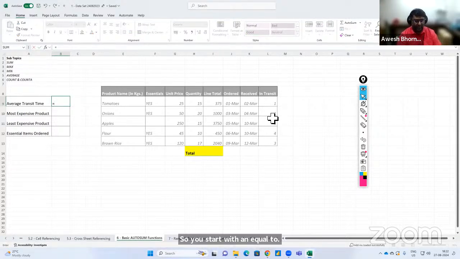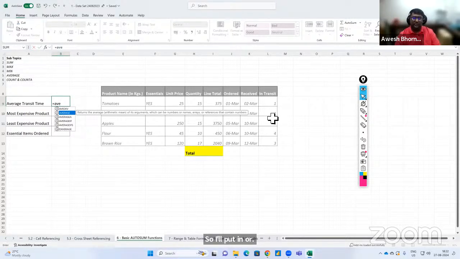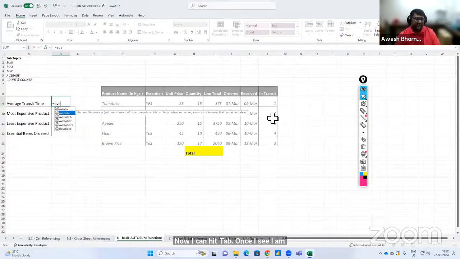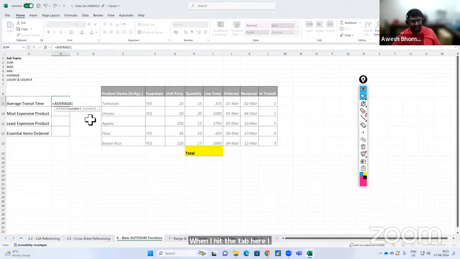So I'll put in AVE, and this will give me a drop down of all the functions that start with AVE, or any named range or table name that starts with AVE. Now I can hit tab once I see I am on the average function. You can see for every function there's this fx that's been mentioned here. So I can hit the tab. When I hit the tab here, I have invoked this function to use in the formula.